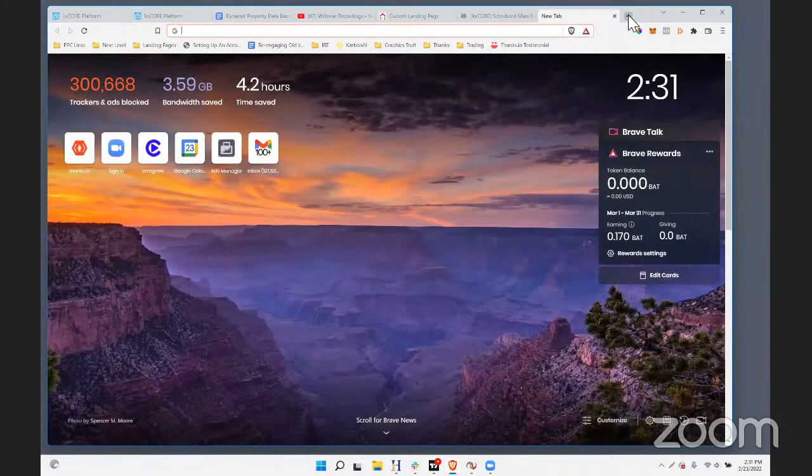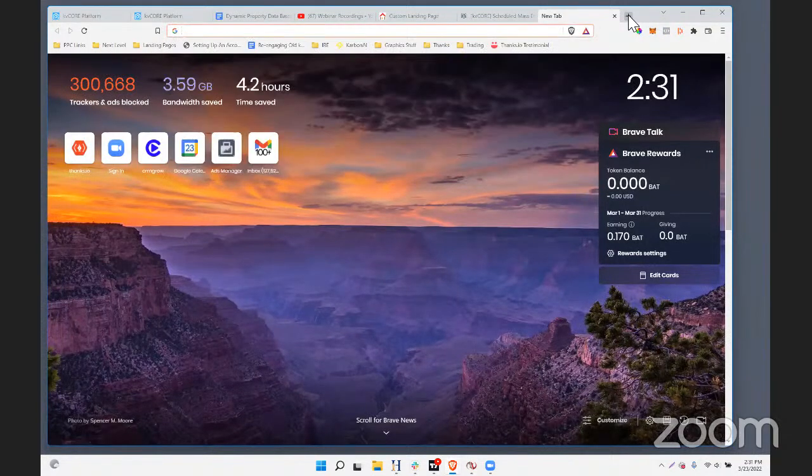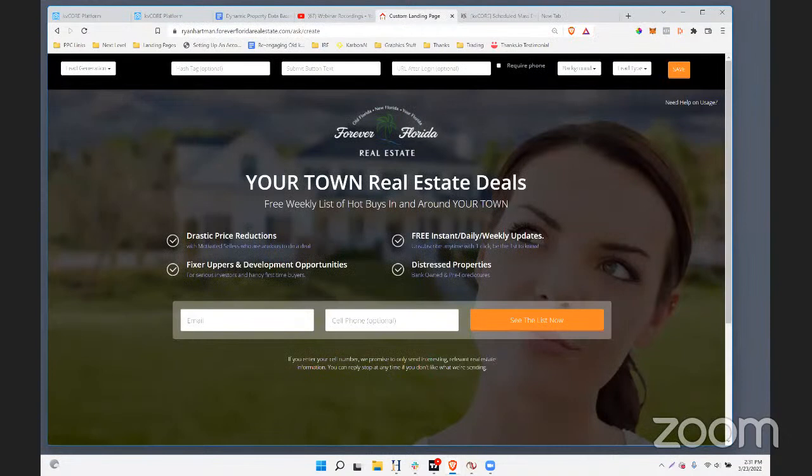The short-term workaround is to just use third-party forms and then zap the data into kvCORE. So Cognito Forms, Typeform, JotForm, all the Google Forms. If you need more data than just that, you can build landers on all those platforms and then use Zapier.